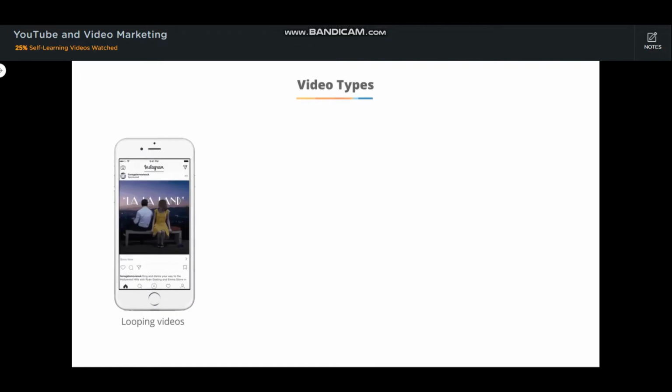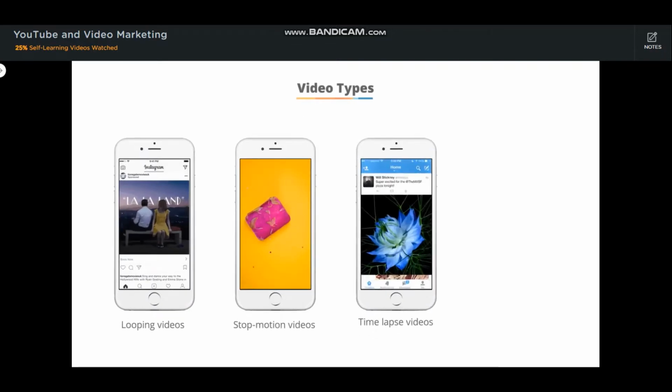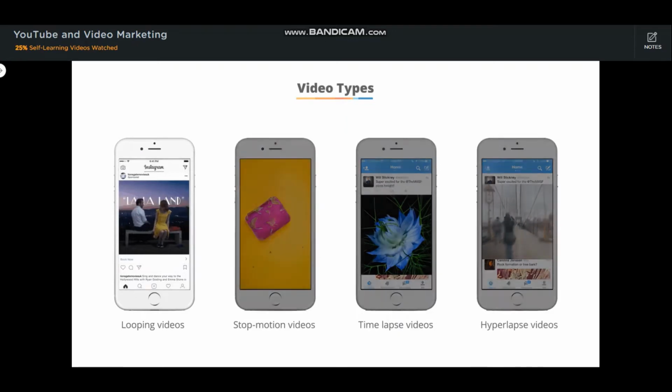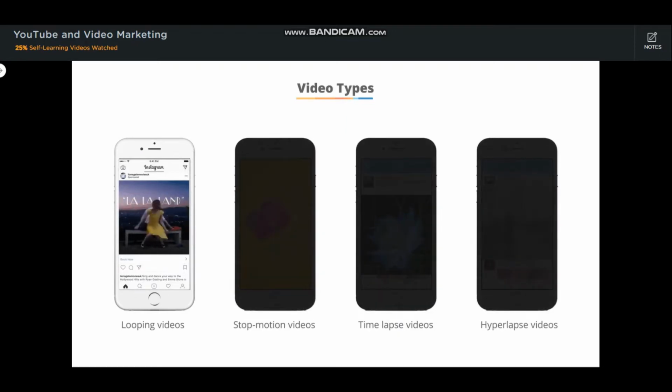Video types. Besides different topics for your videos, you can also think about different formats for your videos. Looping videos can be created within the Instagram app. Looping videos start automatically from the beginning after the clip finishes. They can be very creative and work well to showcase movable product features.